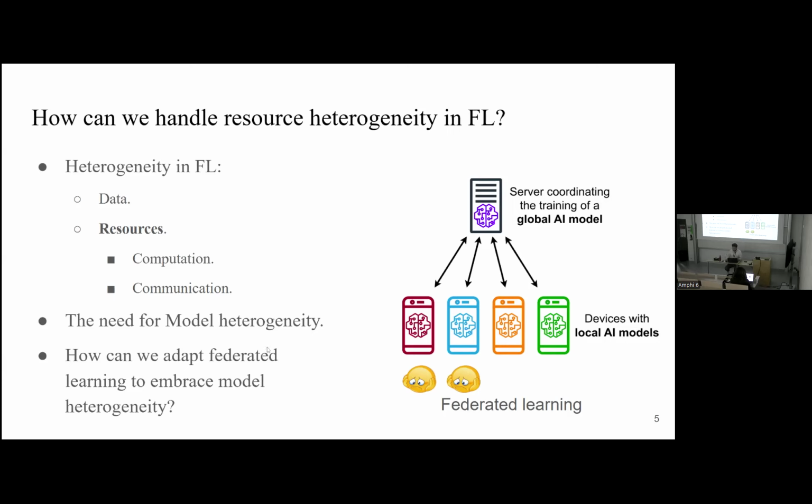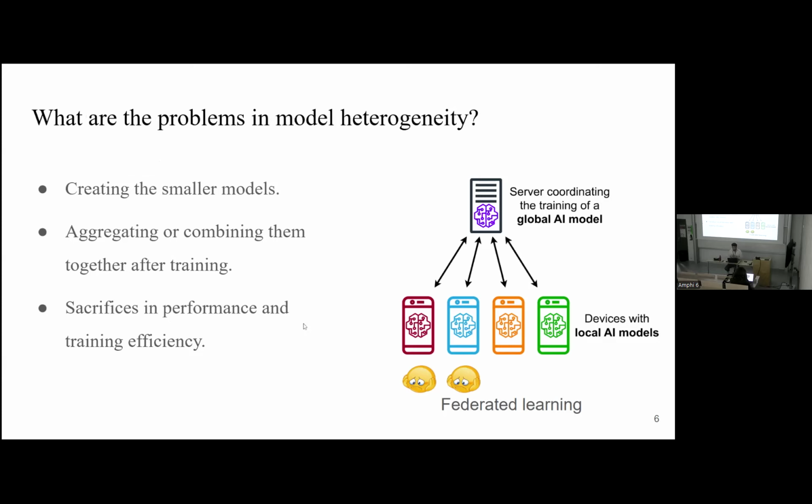The only problem is that if we want to handle model heterogeneity, we come up with a bunch of questions or smaller challenges. First, how do we create the small models? If you have one big model and then create a smaller model from nothing, okay, you train them separately. Okay, how do you combine them if they are completely different, not even from the same architecture? If you make them from the same architecture and they are trained on two different functions or objectives, how do you combine them again?